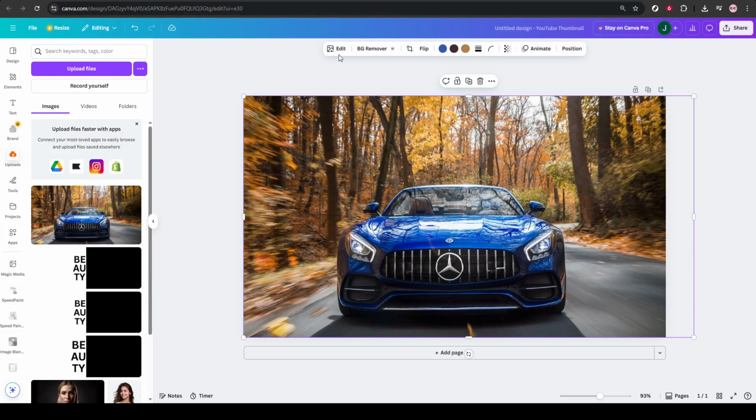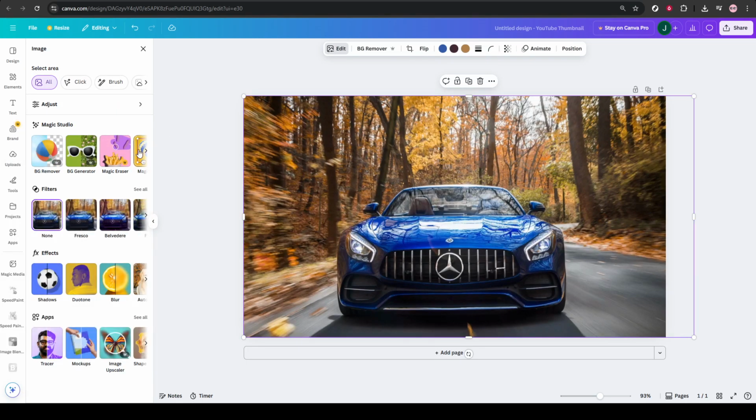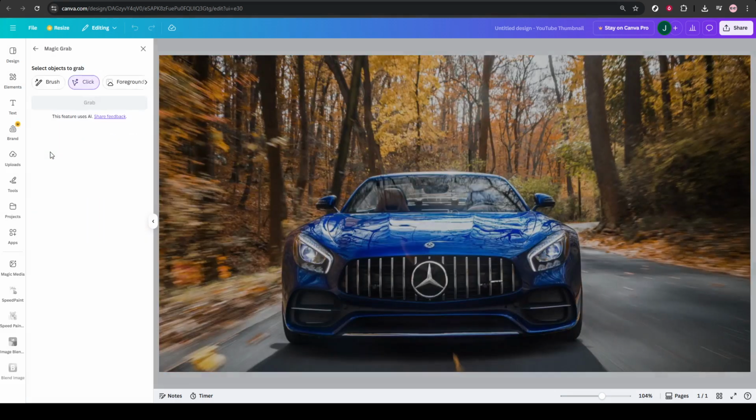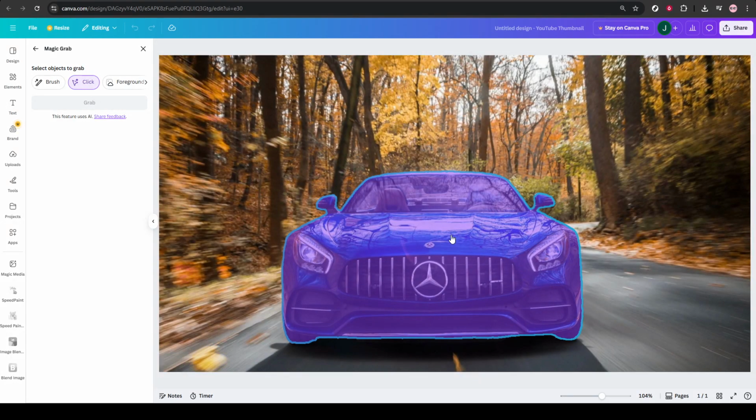With your image ready, click on the Edit button at the top of the page. This will open up a range of editing tools, including one called Magic Grab. Magic Grab is a handy feature in Canva that allows you to select and isolate objects within your image. Click on Magic Grab and a highlight will appear. Simply click on the object within your image that you want to animate.